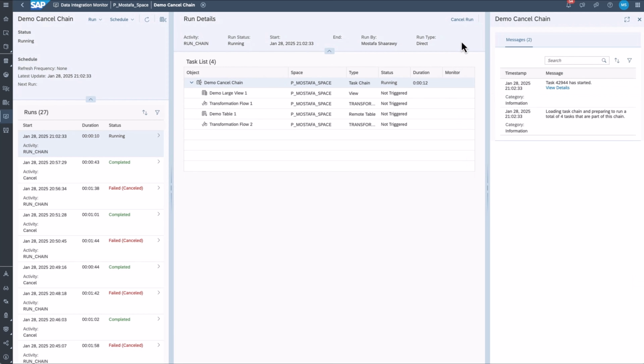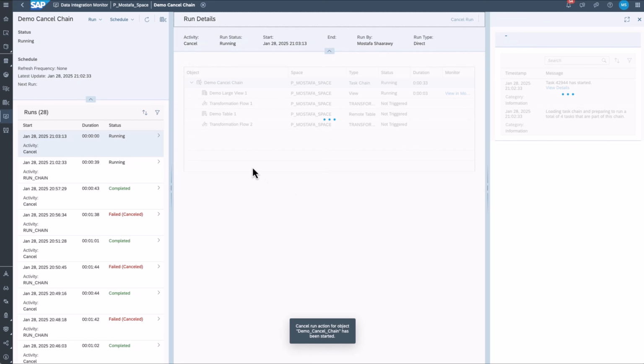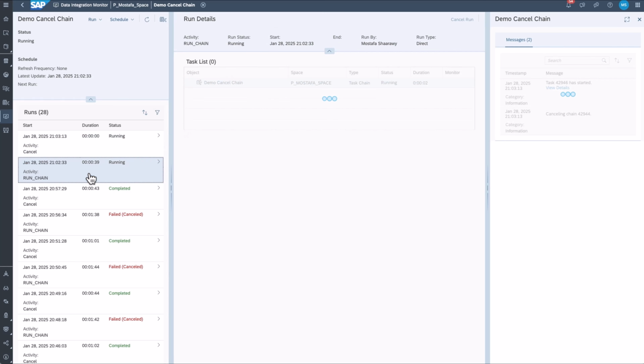Once we navigate here, we can immediately spot that we have the new cancel run button, which will allow us to initiate a cancellation activity on the chain, which will in return attempt to cancel all the underlying running children. So if I press the cancel chain button here, that would automatically trigger a cancellation activity and task on the chain.